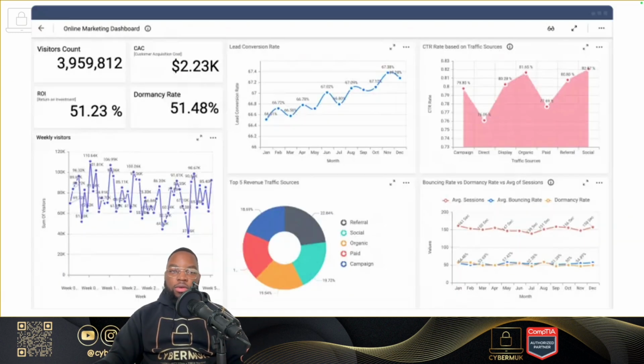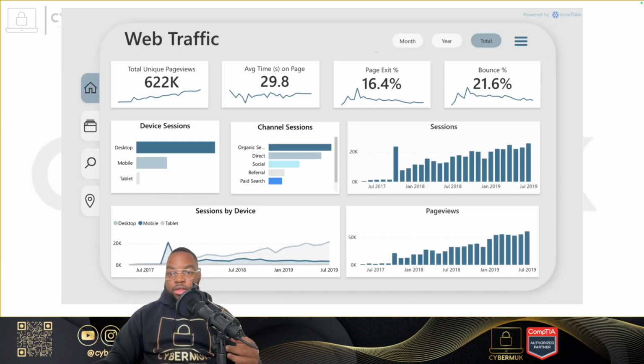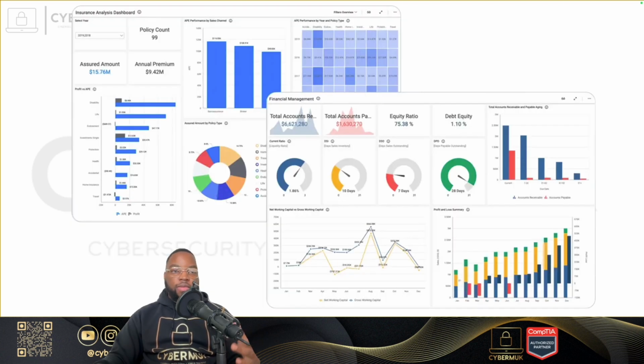And this is typically what it looks like. You will typically see dashboards like these, something like this that you are going to create yourselves. It's going to take time, but you are going to be able to create those.